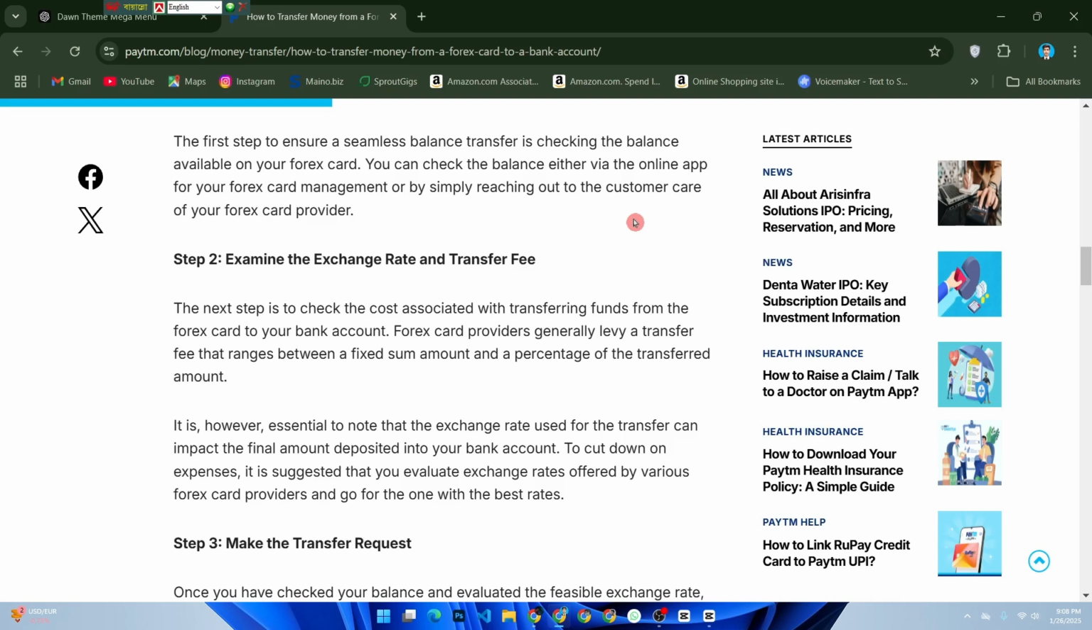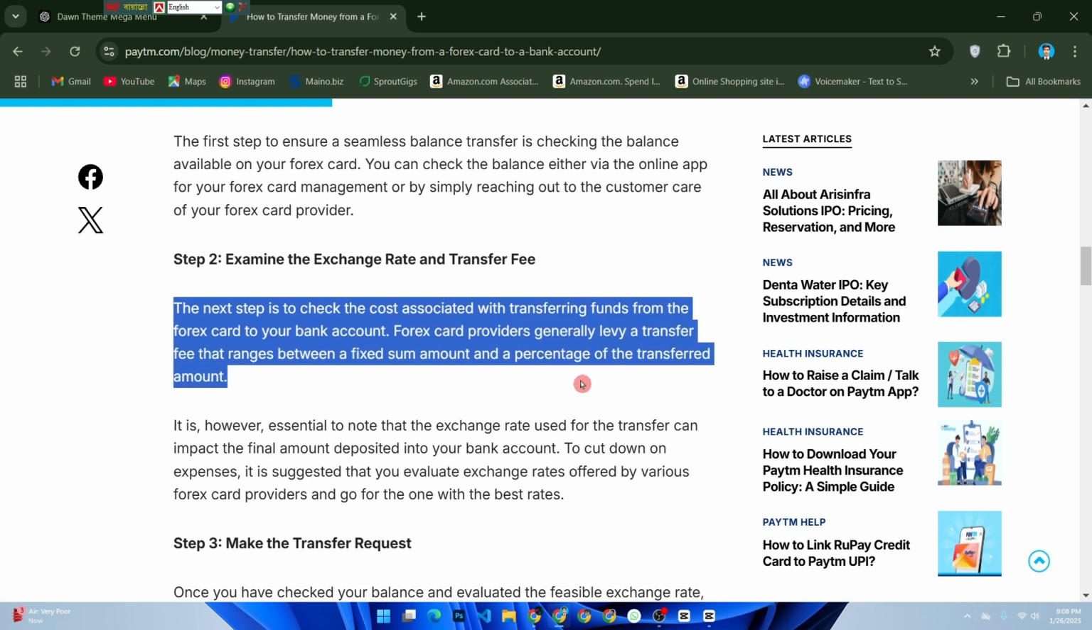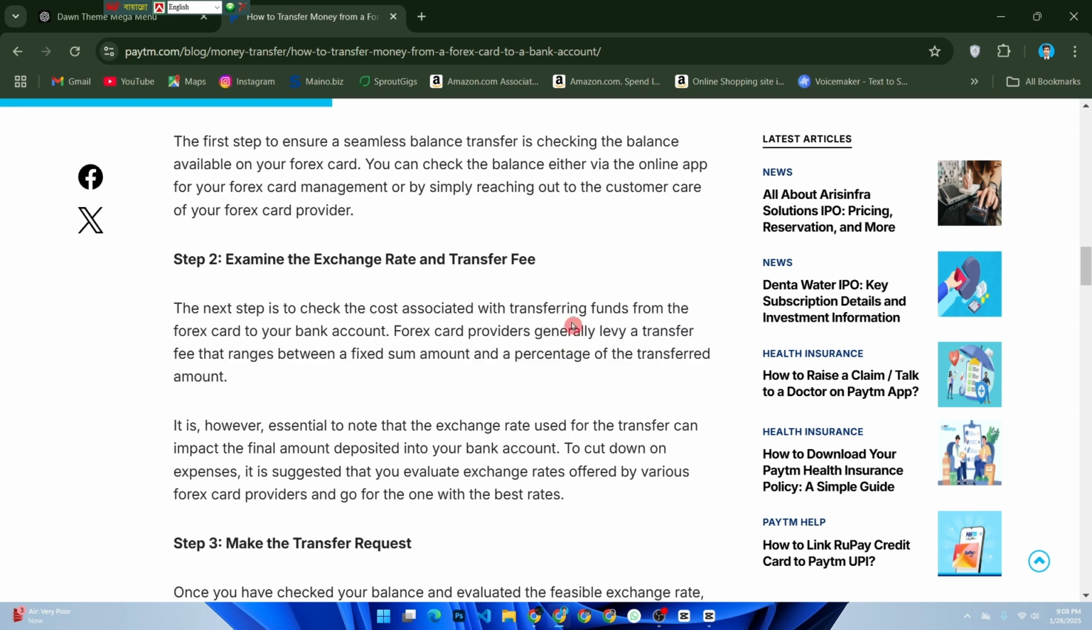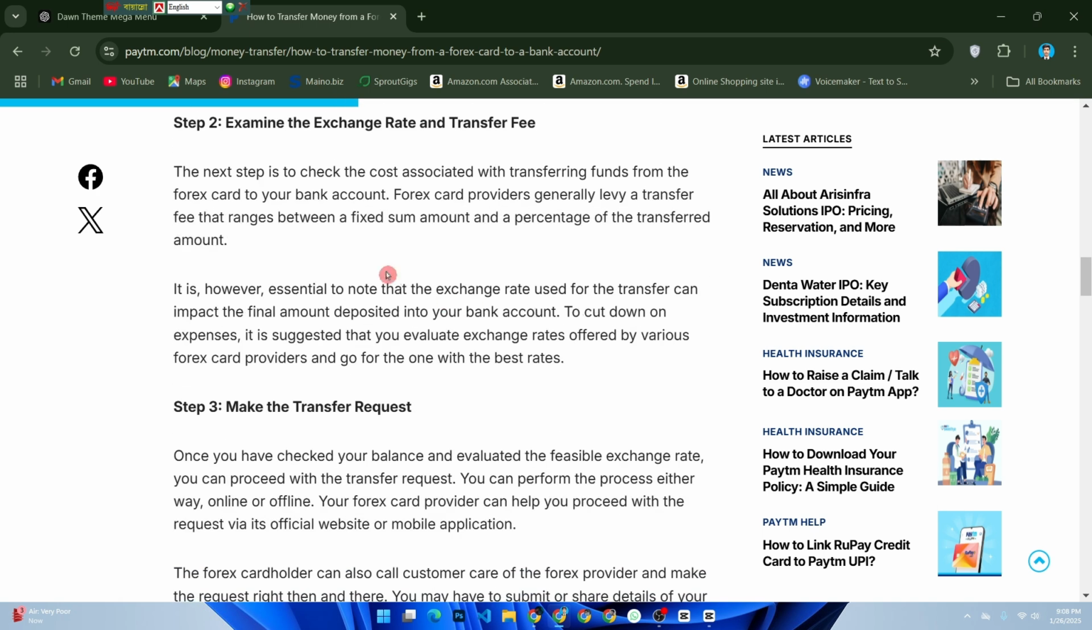Next, check the transfer fees and exchange rates. This can vary, and some providers may charge a percentage of the transfer or a flat fee. Look for the best rates to save money.